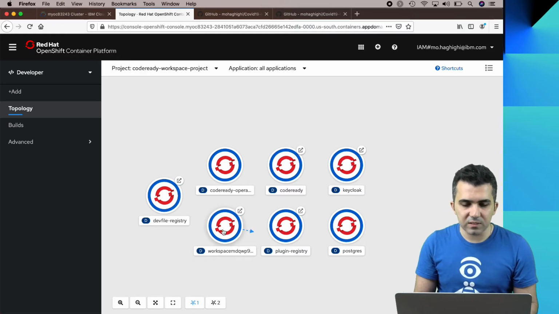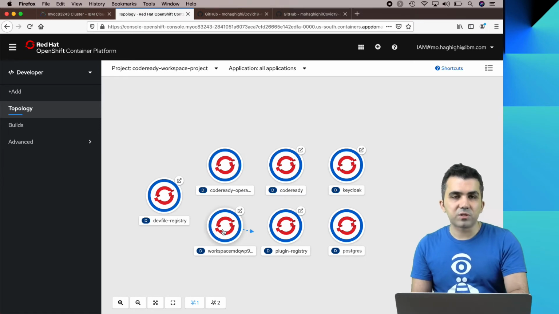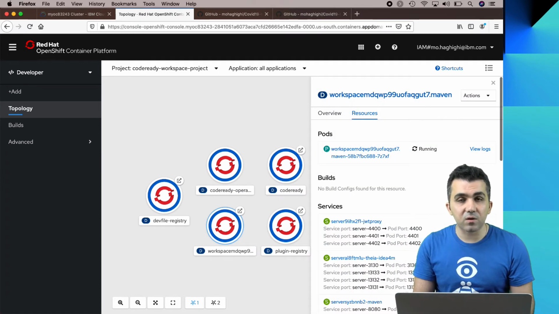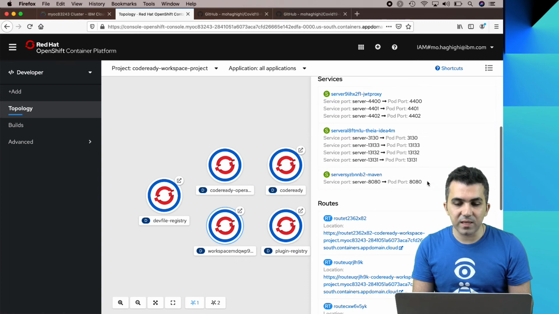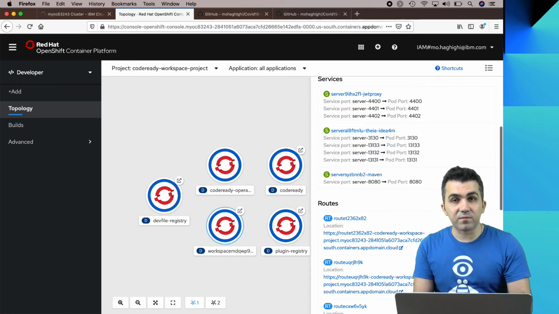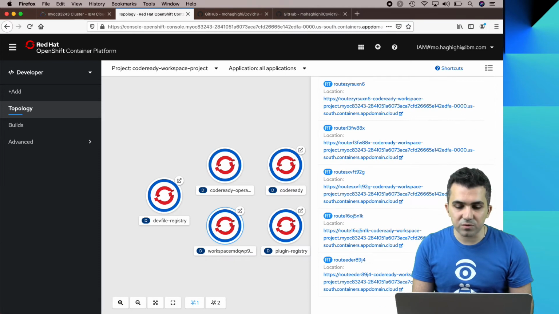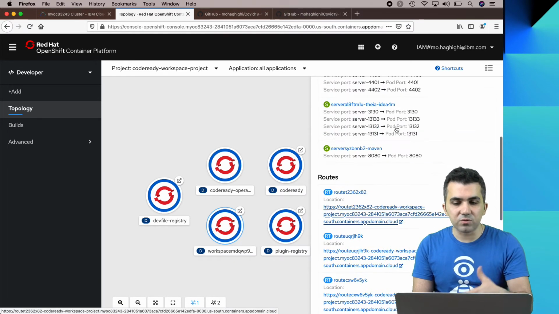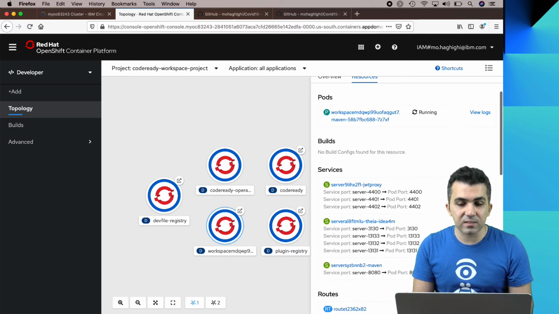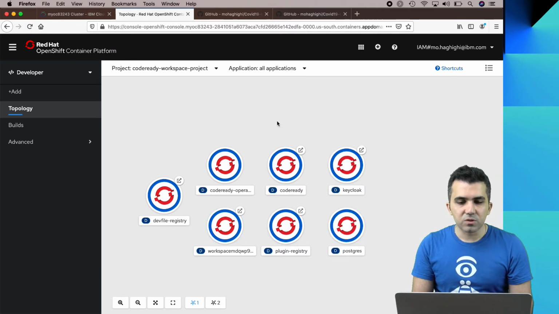And if I want to take a look at my application, usually the ones starting with workspaces are the ones that are basically our applications within that workspace. So for the Spring Boot application we have, as you can see here, we've got that port 8080, and that's basically for our Spring Boot application, and it's a Maven, so our Spring Boot application was also a Maven. So you can also see all the routes and also the services that are available on those ports. So that's just a quick example of what you basically get from your developer perspective.